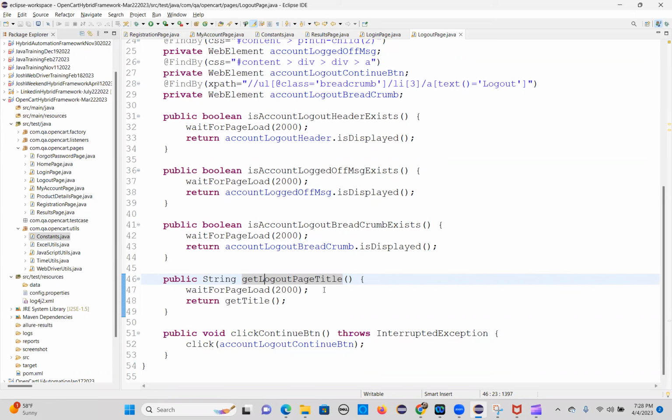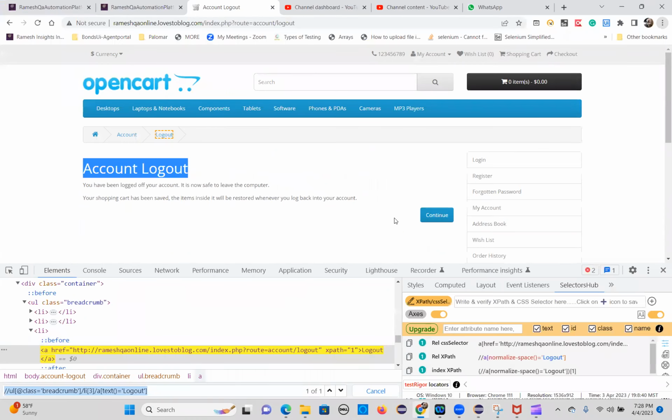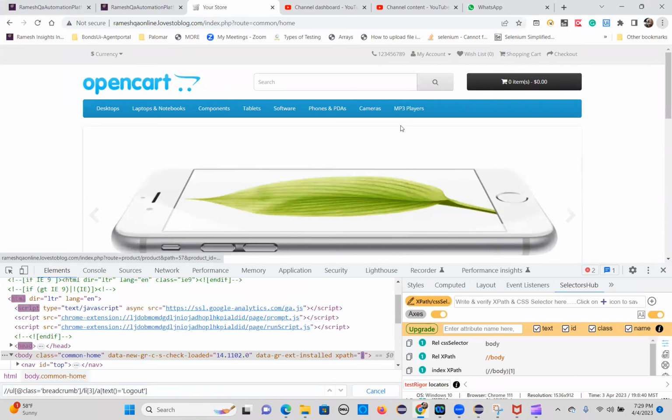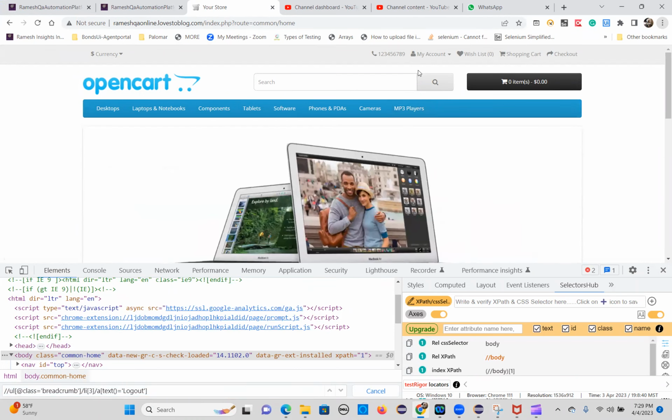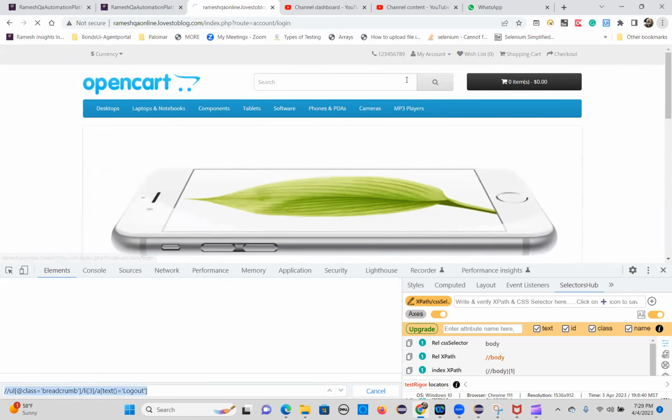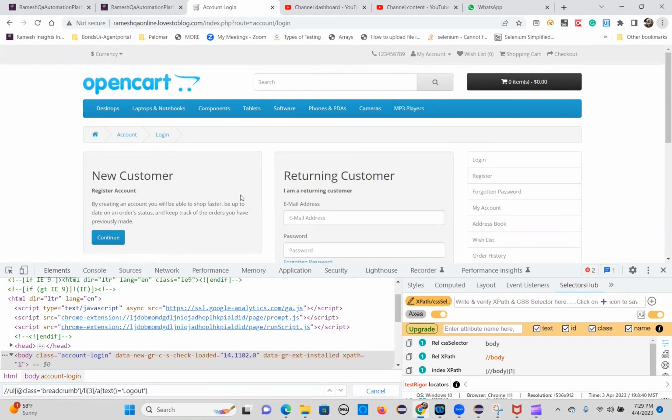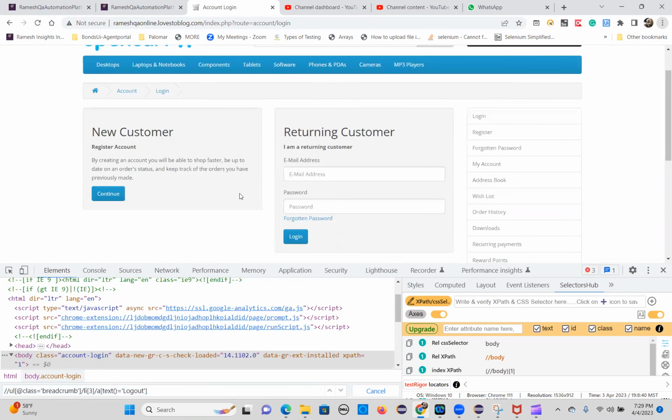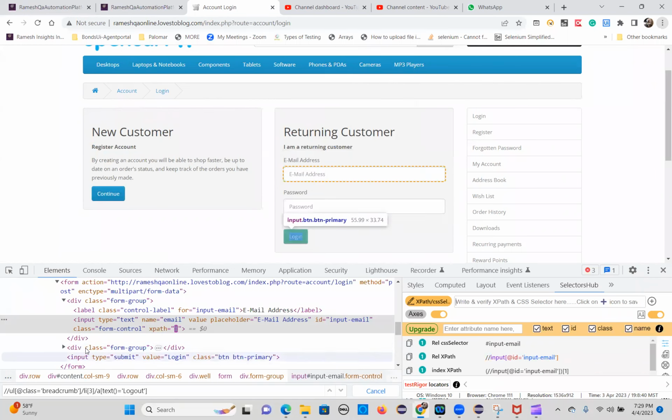Okay, so if you log out, you'll come here. Let's click on continue. So you are going to the home page. Now let's go to login. Click on login and you go there. See, here this is one section, this is another section. See how to identify all this: new customer header, register account, new customer continue button, returning customer continue login button, forgotten password, email address. Quickly do that, whichever you can do very fast. Just quickly finish it.